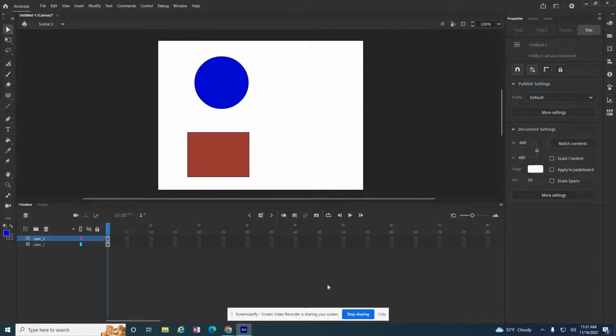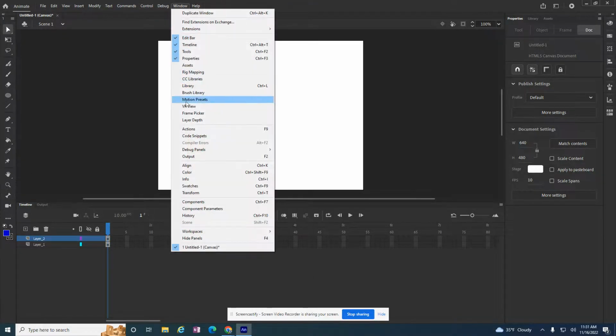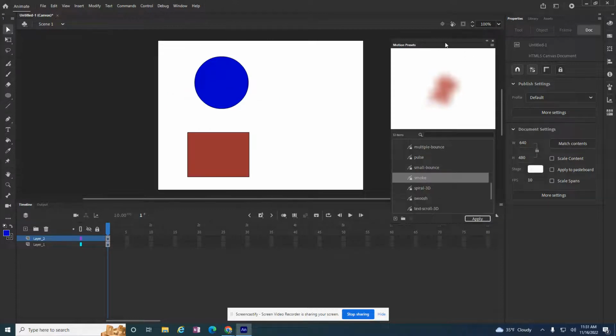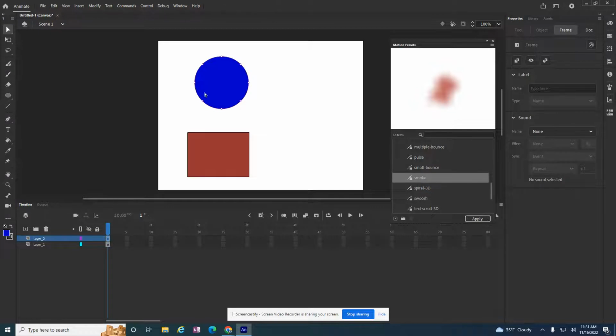And it's not in the default settings. So you have to go under Window, Motion Presets to find it. So I opened up this panel. And so I need to select the object that I want to apply this to. So I want to apply it to this circle.